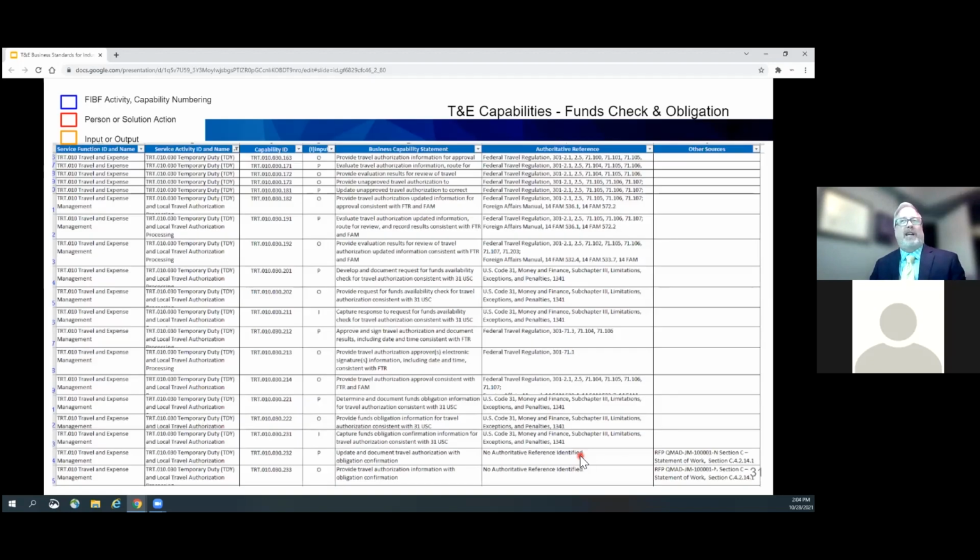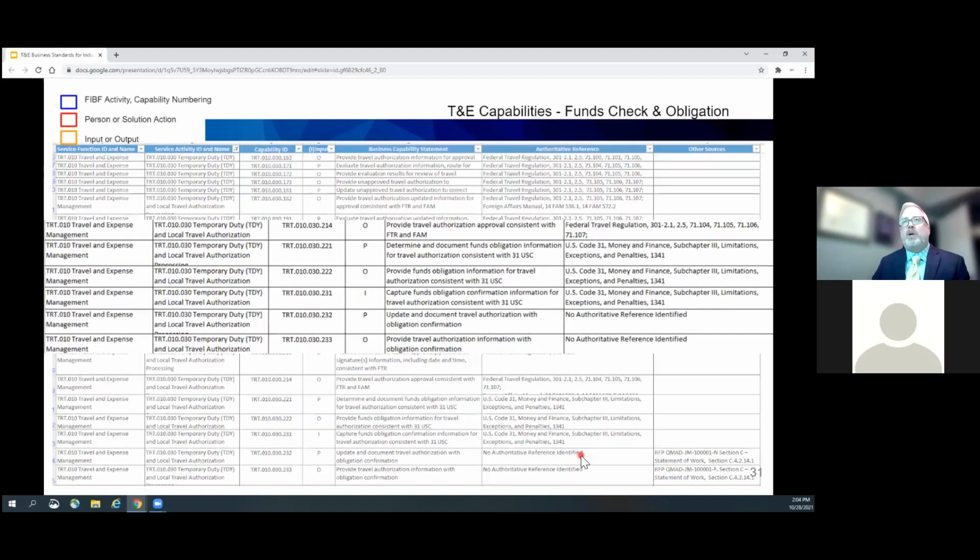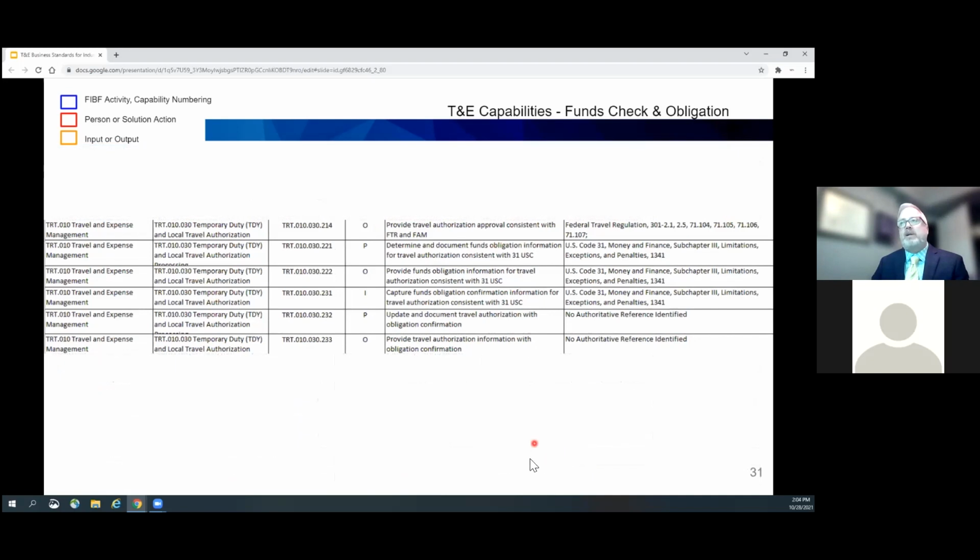So now we're going to take a look at the capabilities. Obviously, a lot is occurring here to make that all happen. So to simplify the process, we're going to take a look at a subset of the information. Again, we are within the 10.30 temporary duty and local travel authorization activity area. First, we are going to take a look at 10.30.214, which is the output of the approving official providing the travel authorization approval consistent with the FTR and FAM.